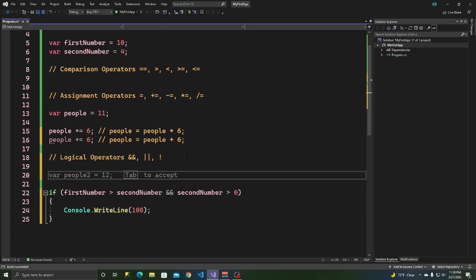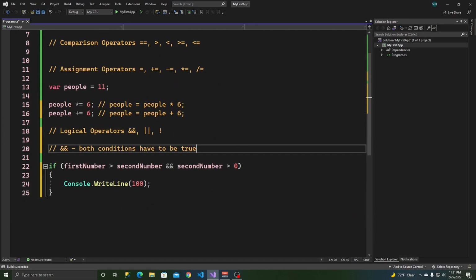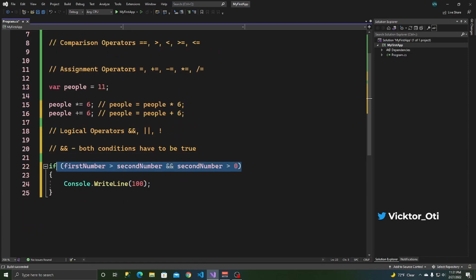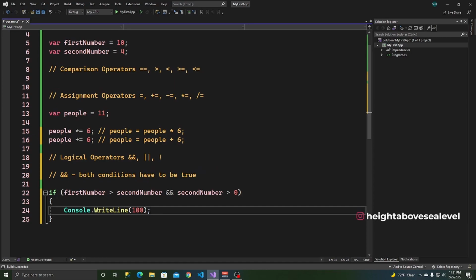I can also add it as a comment: both conditions have to be true. So let's see, is first number greater than the second number? Is 10 greater than 4? Yes, and so we've met the first criteria. This one also has to be true. Is second number 4 greater than 0? Yes. So first number is greater than second number, and second number is greater than 0. So we've met the qualifications, and now we can execute what's going on inside these curly braces. So this is going to write on the console 100.